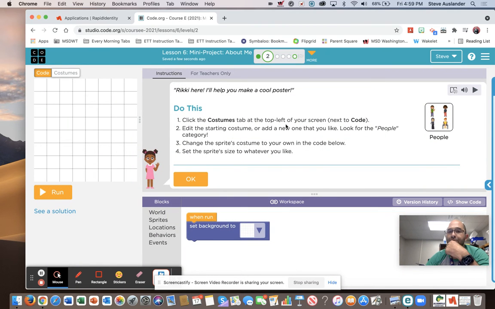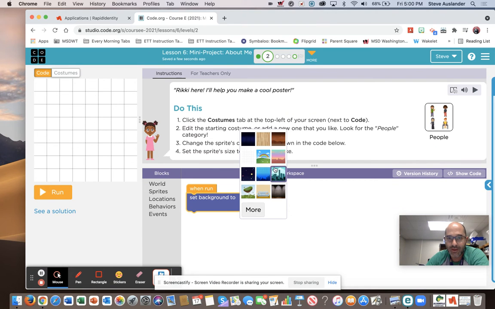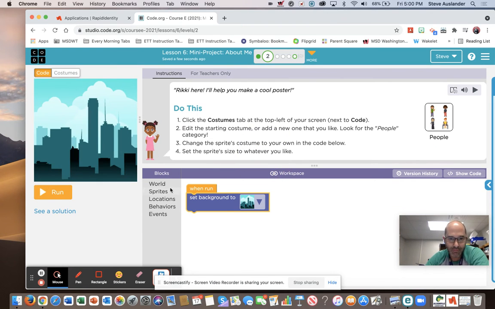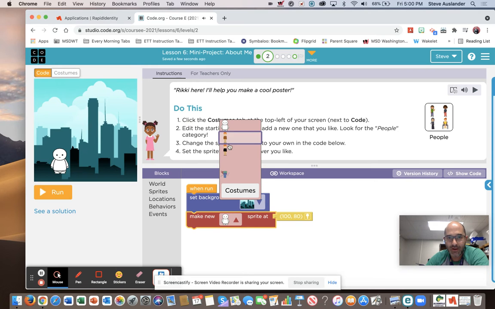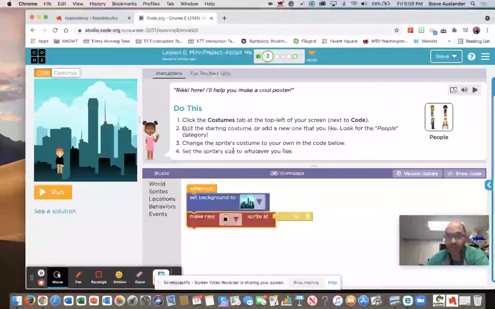So we're going to click the costumes tab at the top left of the screen, edit the starting costume or add a new one that you like, look for people, change the sprite's costume to your own in the code below, set the sprite size to whatever you like. Okay, so first I'm going to have the background. Let's make it a city. Then we're going to add a sprite, but I'm going to pick the one that I created with the black shirt. And then I want to make him larger to set the sprite size to whatever you like.